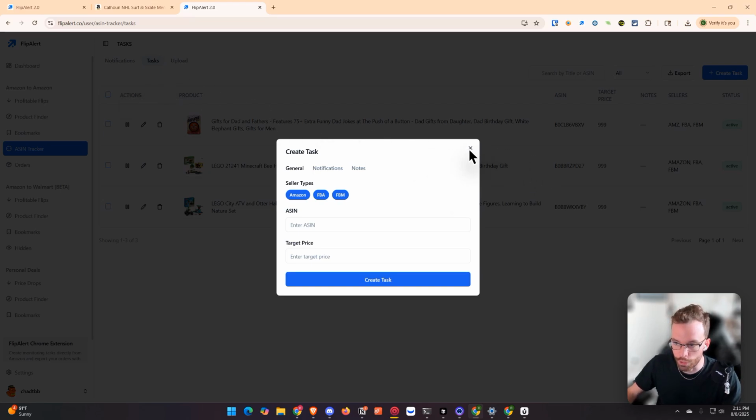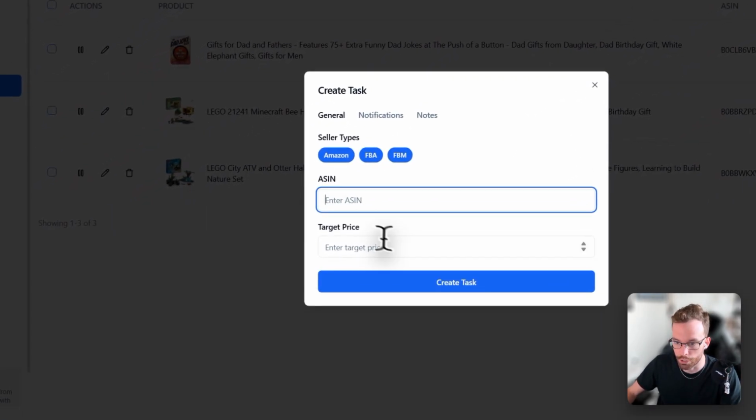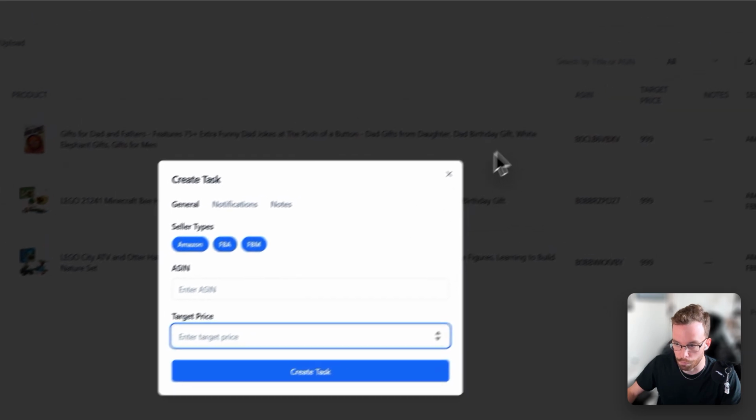There's a few different ways you can set up your notifications, or that you can set up your tasks rather. The first way would be just coming straight into the ASIN tracker, and then manually set up a task for it to watch a specific ASIN at a specific price, right?